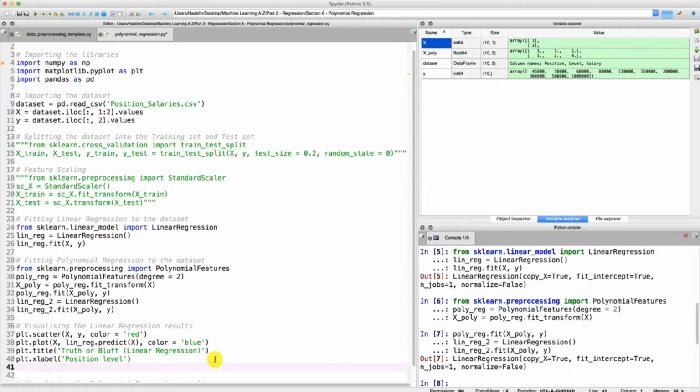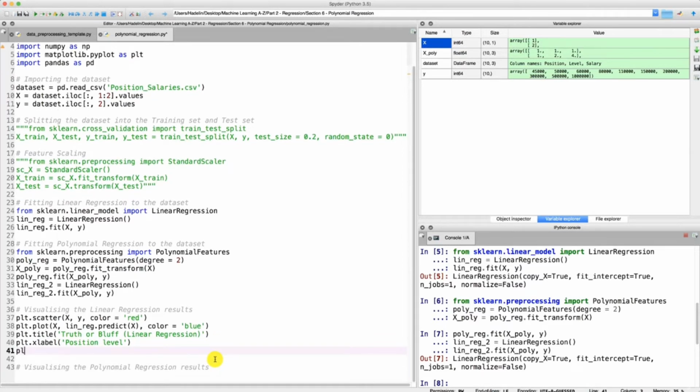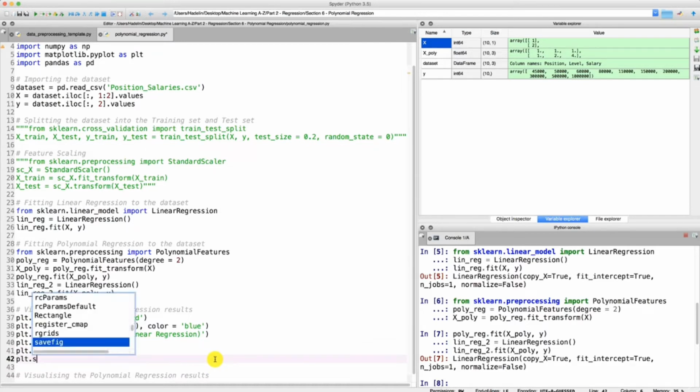Okay, and now let's do the same for our y label, plt.ylabel, and then in parentheses, salary. Great, perfect. And let's not forget to add plt.show to specify that the graph is ready and display it. Okay, so now let's have a look.